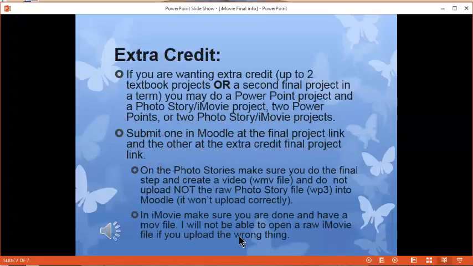Again, if you're wanting to do extra credit, if you've not done 2 book projects, if you've done 0 or 1, you can do a second final project. It follows the same exact rules, which means you have to have a title slide, an ending slide, and at least 6 data slides in between. More is better, up to a certain point. Obviously, don't go over crazy, but you need to have at least that much to qualify for having completed the project for a grade.